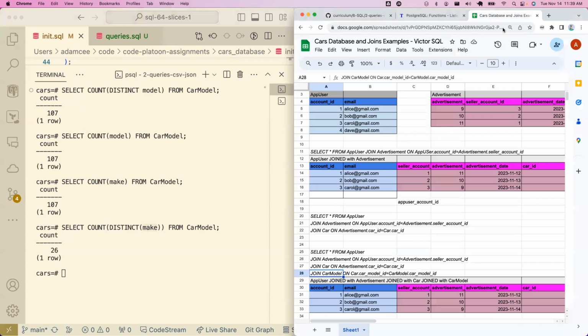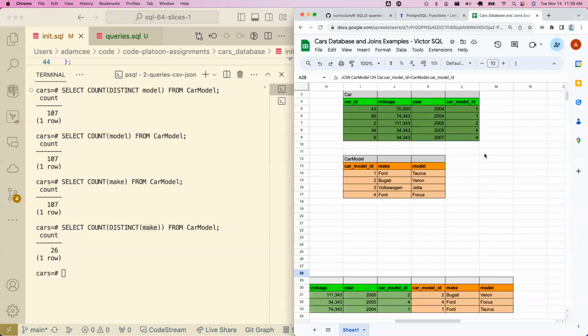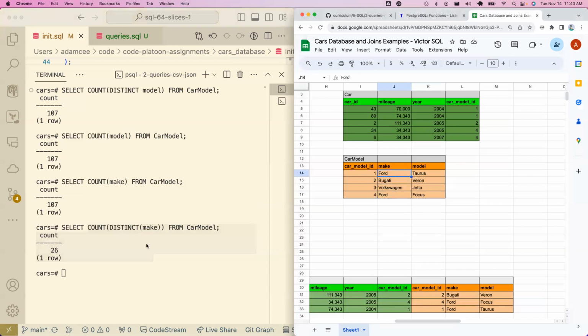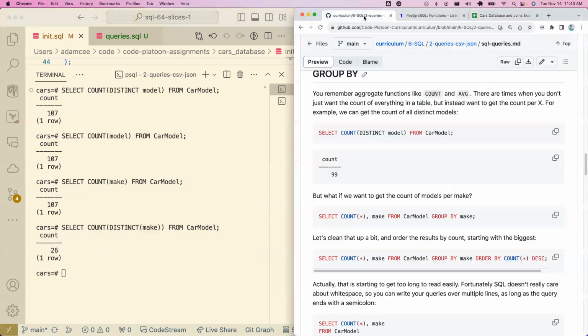Go back to this illustration of our car models. Two rows with the same make, if I just do plain old count, it's going to count these two things because it doesn't know that we care about different things. If I do distinct, it isn't going to count Ford twice. It'll say, hey, we already saw Ford. I've got 3, or in the actual database, 26.